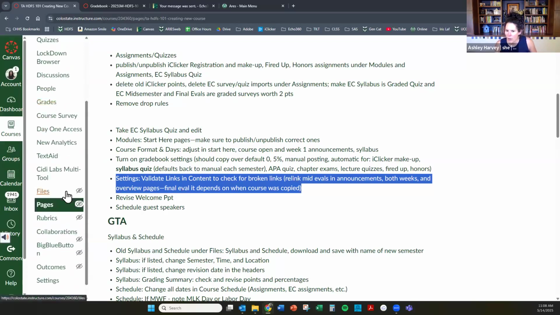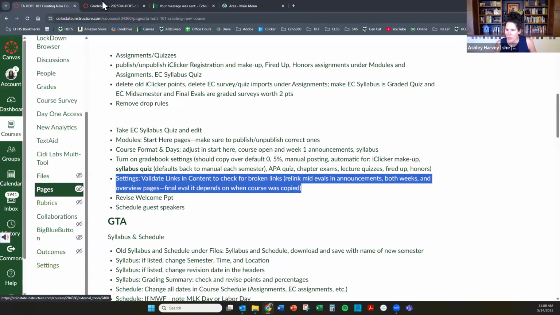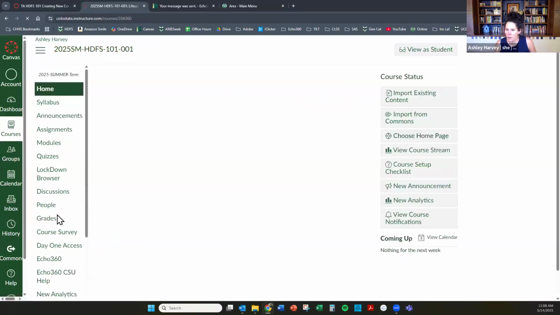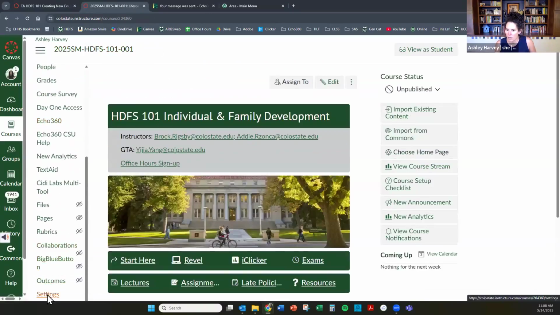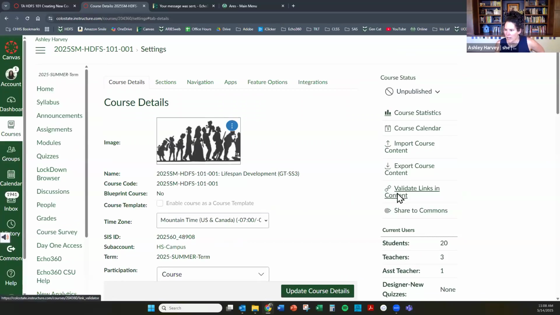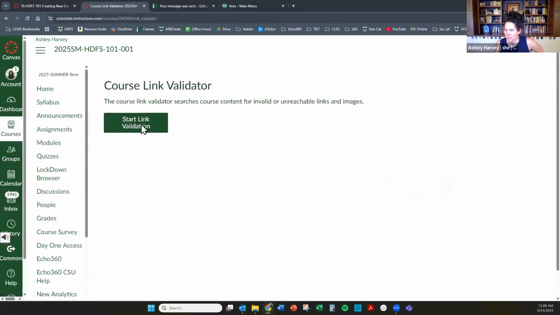All right, so how we check for broken links is we go under settings and click validate links in content. It can take a while. Sometimes I walk away and come back. So maybe I'll pause the recording here and we can talk about other stuff.